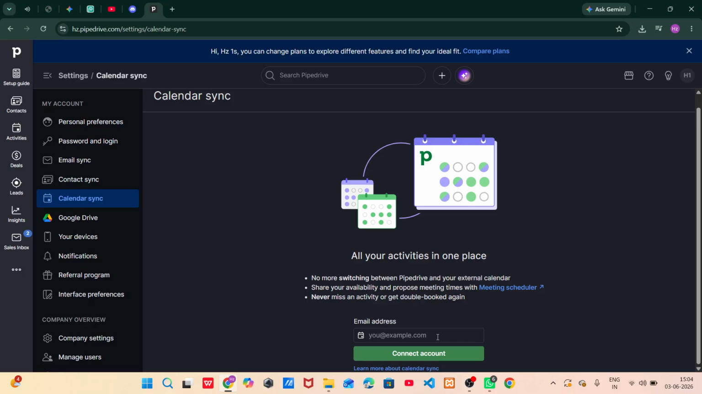This is important because it helps Pipedrive to pull in the right events and appointments from the calendar you use the most. Once you've added your account and selected your primary calendar, the next step is to grant permission for Pipedrive to access your calendar. You'll likely receive a prompt from your calendar provider asking you to allow Pipedrive to read, add, and update your events. This step is crucial because it enables Pipedrive to sync your calendar effectively.